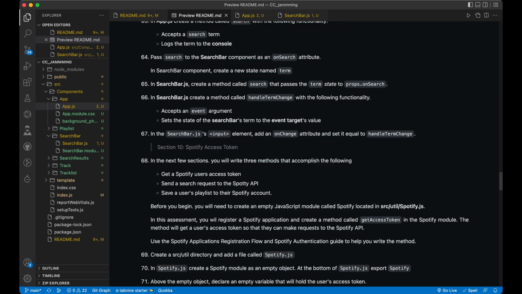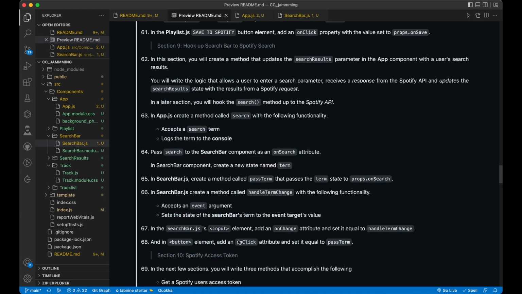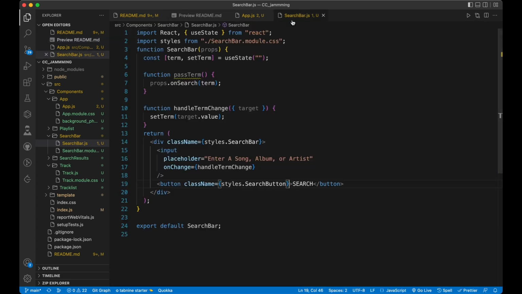So after doing that, we will add a button element and an onClick attribute to it and set it to call the passTerm method whenever that button gets clicked.